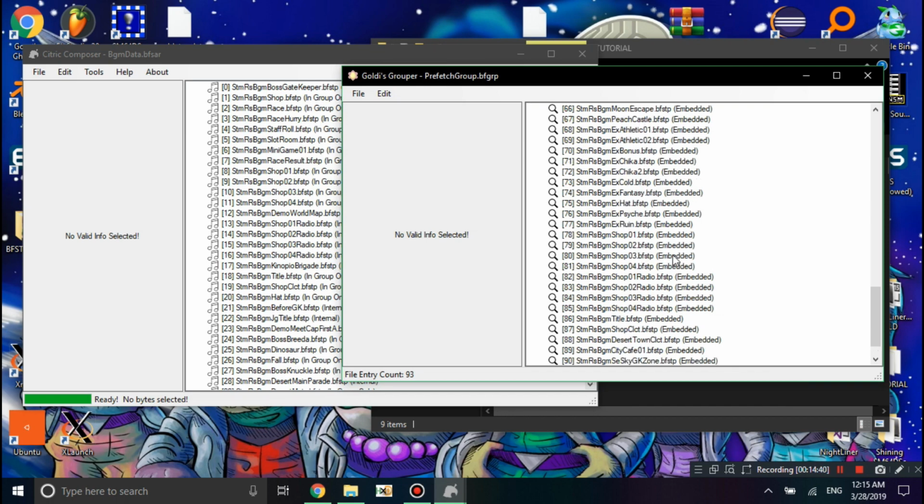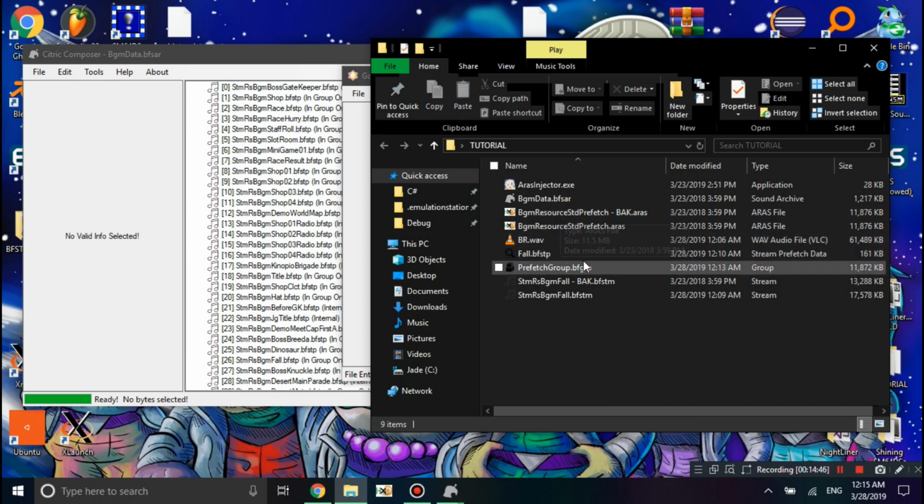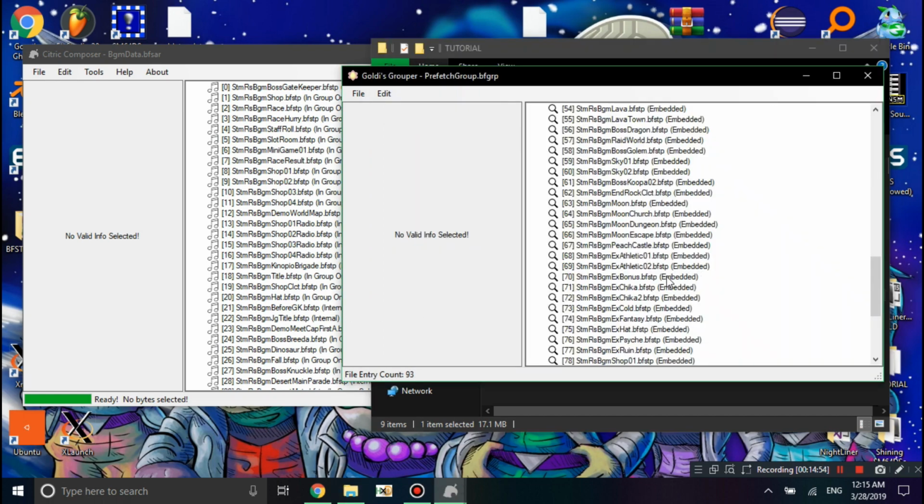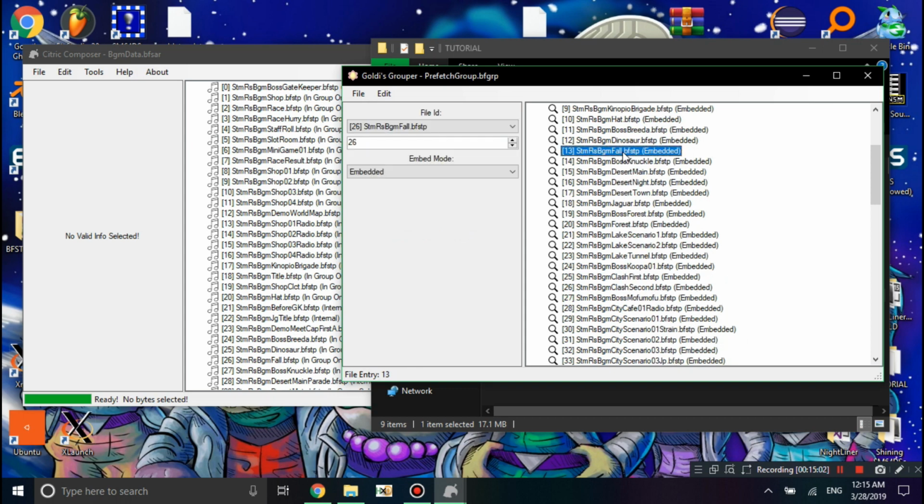Now what you want to go do is go to the one that matches the song you want to replace. I have STM RS BGM Fall, and so that's going to be right here. Right click that, hit replace.